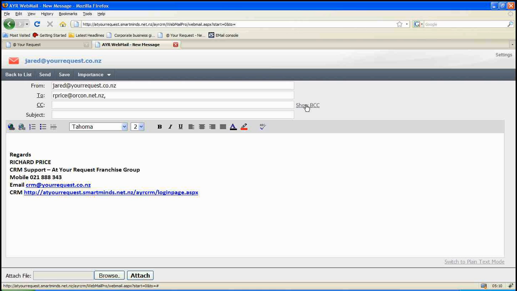Now you can do a copy too, and if you want a blind copy, you can click on that to show a blind copy. Then you put in a subject line, and then you can type in the body of the text.